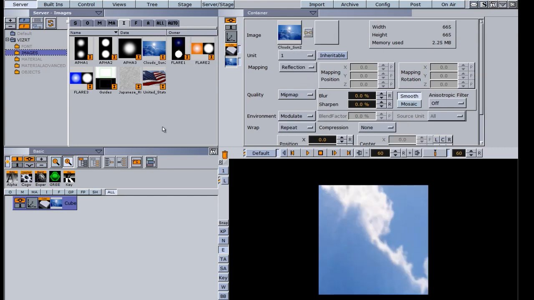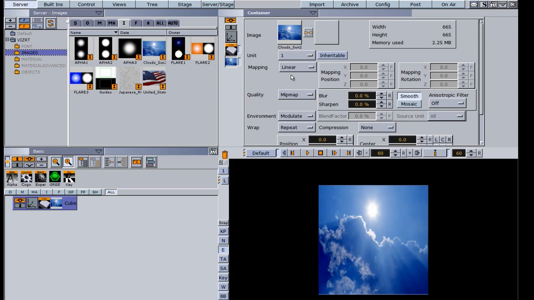Now it's going to look different on every object because every image is different and every object is a little bit different in shape. So no two images or objects are really ever going to look alike when you're working with your images. So for right now, we'll just go back to linear and keep it right there.